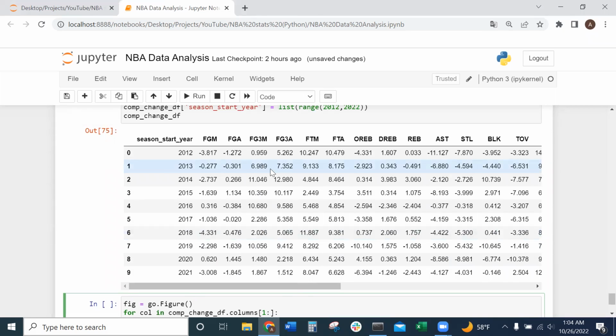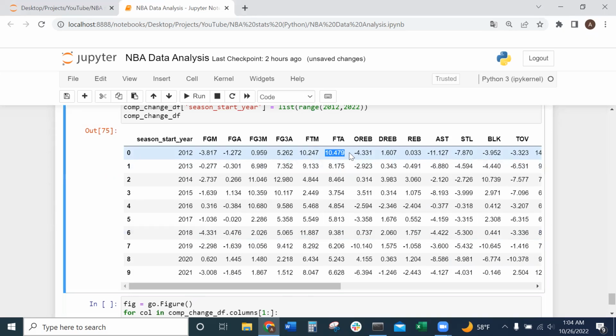Again, remember, this is from regular season to playoffs. So an increase of 10.5% here means it's higher in the playoffs than it is in the regular season. So we see, again, there are more free throw attempts in the playoffs. We got more free throw makes. Let's see what else. Rebounding doesn't look like it changes much.